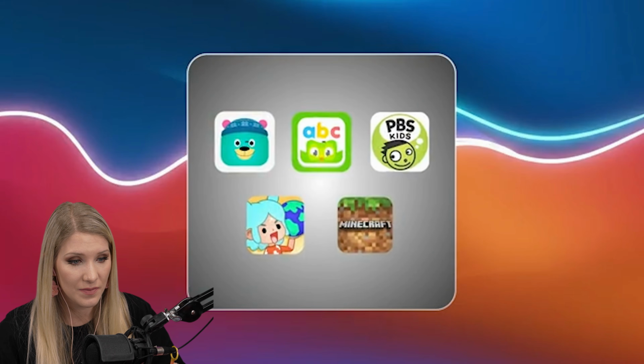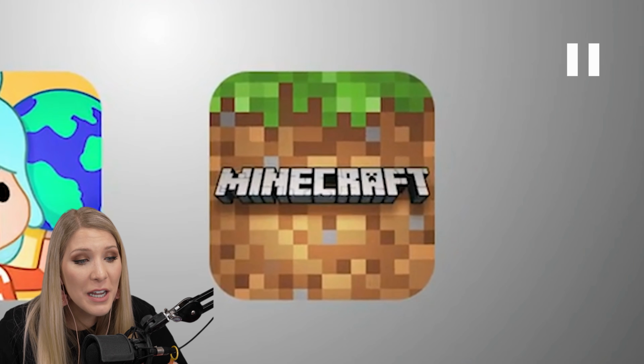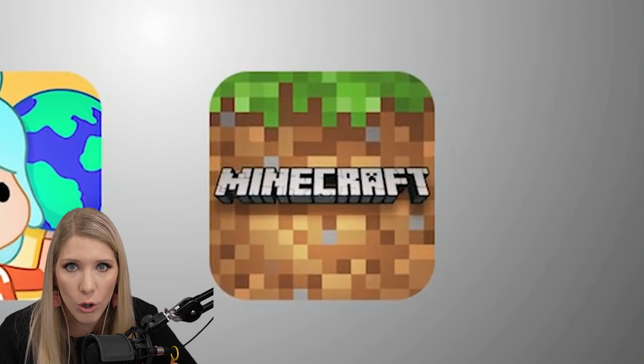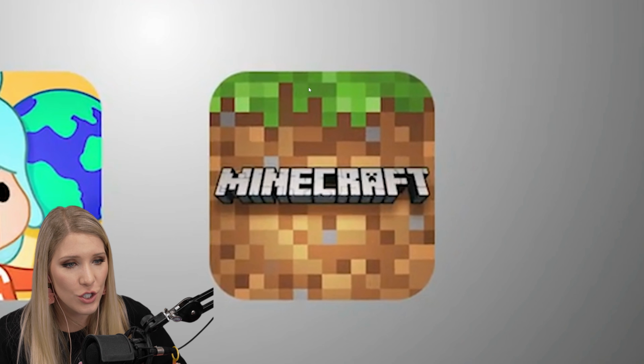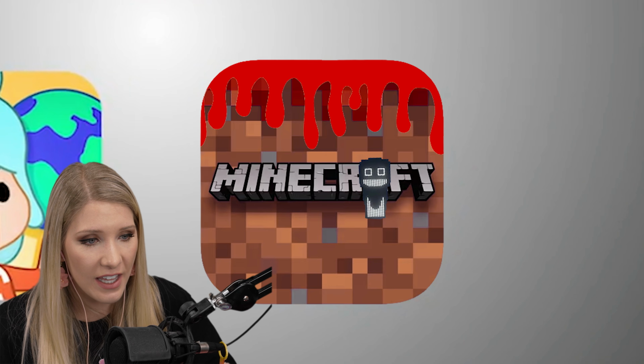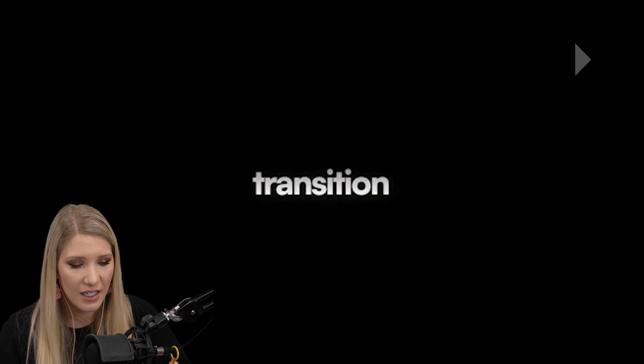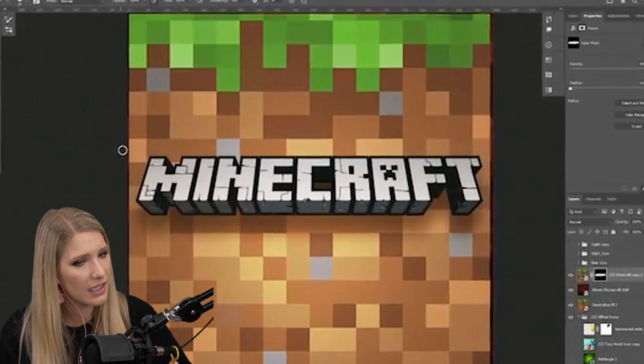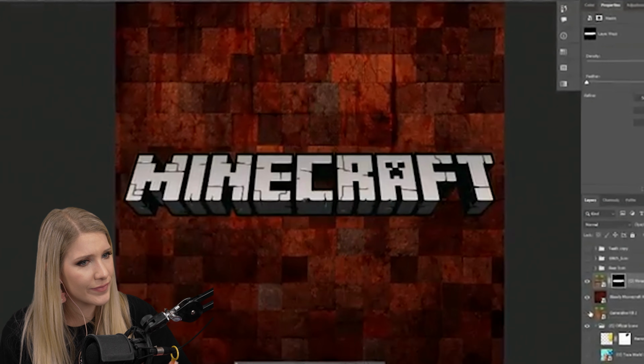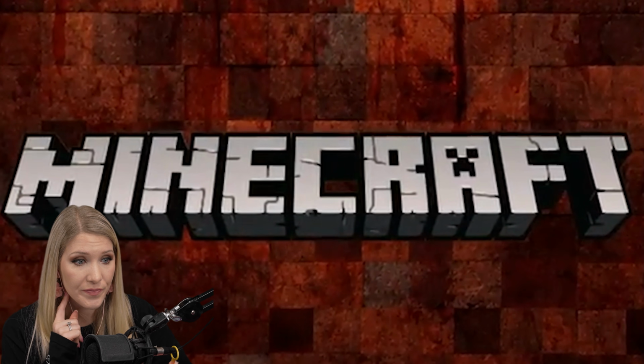All right, next up is Minecraft. How are we gonna make Minecraft scary? This is a difficult one. So I'm gonna guess he's gonna do this as blood dripping, and then maybe the creeper is some other scary character. Instead, I wanted the transition to feel smooth. So I placed the logo in the exact same position as the original before changing anything else.